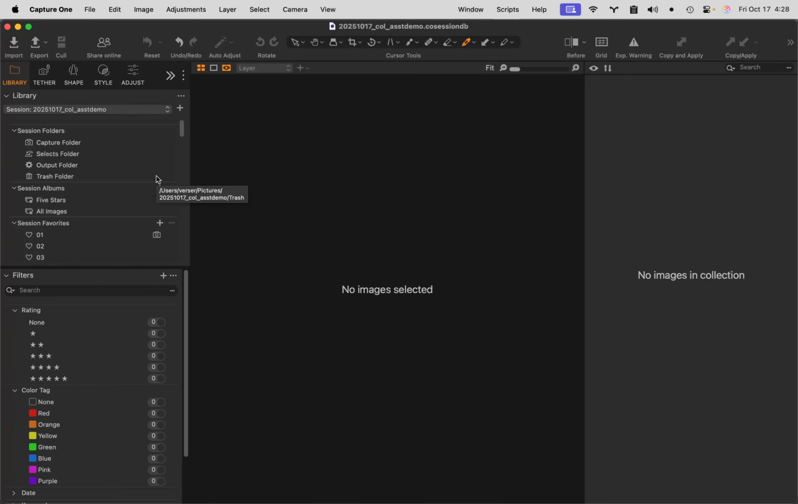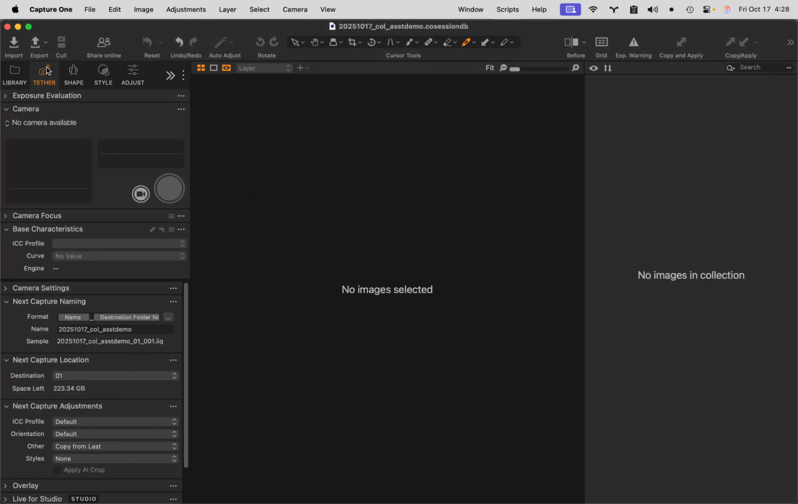Okay, so let's take a look at what's going on here. In our tethered setup, if you now take a look at your sample of your file naming, you will see that that 01 has been put in for you. So then we need to start taking pictures. I need everybody to turn their camera on.